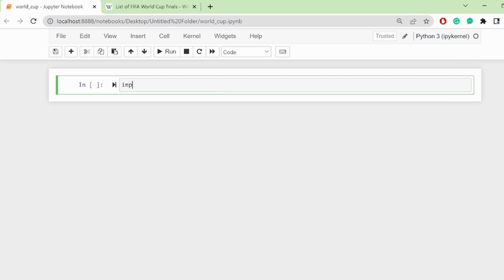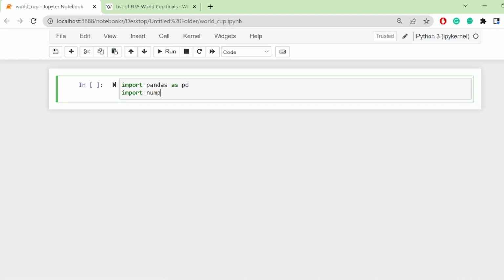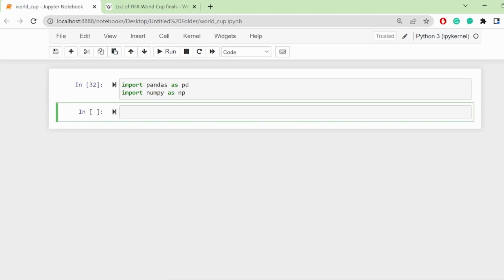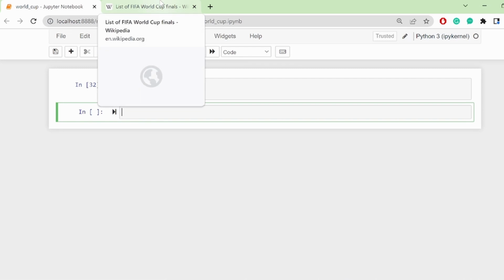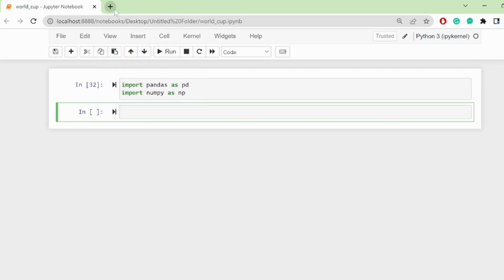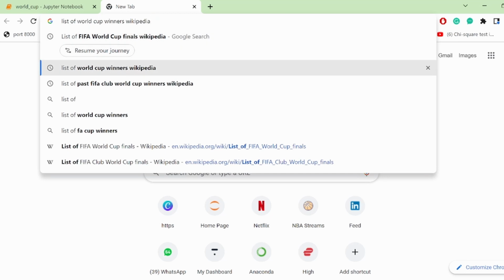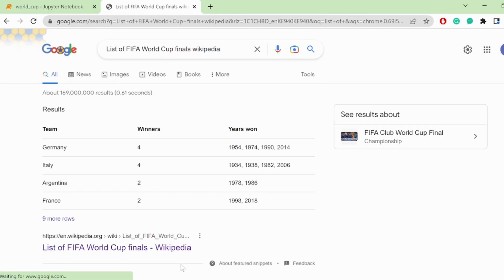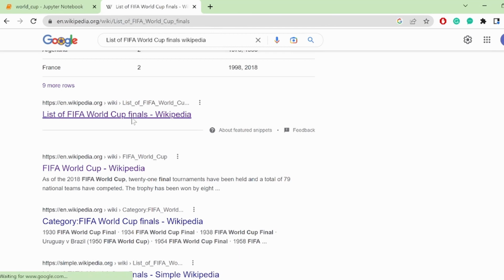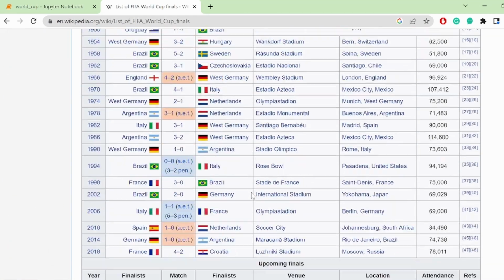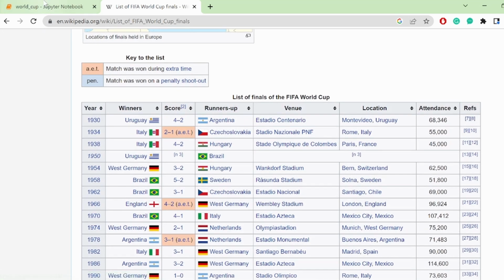Great. The first thing we need to do is import pandas, because pandas is what we'll use to do the analysis, and we also need to import numpy, so that if we need to do anything mathematical, we'll use numpy. Run this, and what we need to find, I already did, but let's follow along, is the list of World Cup finals on Wikipedia. On that page, you'll find a list that looks like this, and this is the list that we'll use.